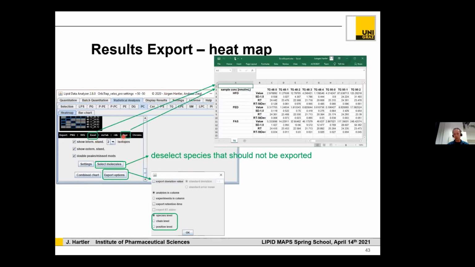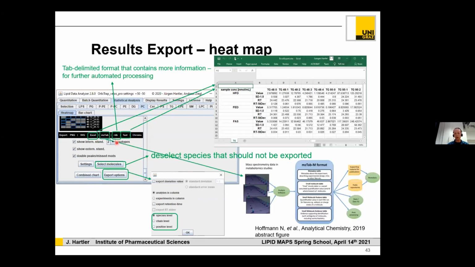Then you have tab delimited formats like Excel or tab delimited text format, which looks like this. This RDB format is a tab delimited format as well, but it contains more information. So if you don't want to do the manual curation in the LDA and you want to have your own routines for processing this data, then I would recommend that you use the RDB format. And this one here is more for publication and communication. This is a standardized community format, the mzTab format.